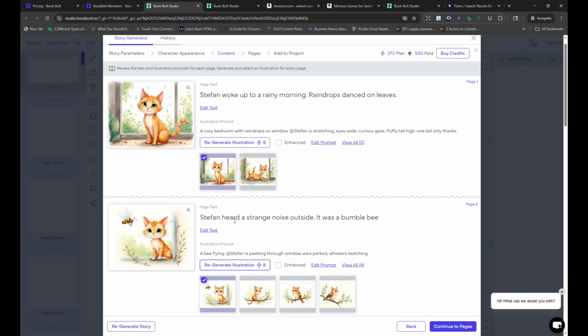Right, there we go. Stefan heard a strange noise outside. It was a bumblebee. So the bee right here, Stefan right here. As you can see, it took us some time, but I just wanted to show you guys the entire process of how you can generate this.